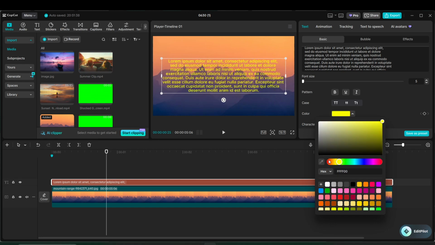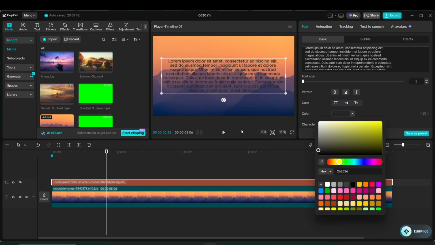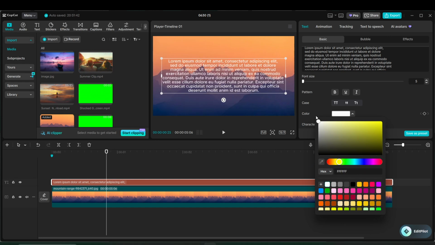You can drag around the palette until you find the exact tone you want. There's also a very useful eyedropper tool. If you want your text color to match something already visible in your video, select the eyedropper and then click directly on your video preview. CapCut will sample that exact color from your shot, which is especially helpful if you want a polished and coordinated look. Once you've chosen your new color, your text updates immediately and you're all set. Done.